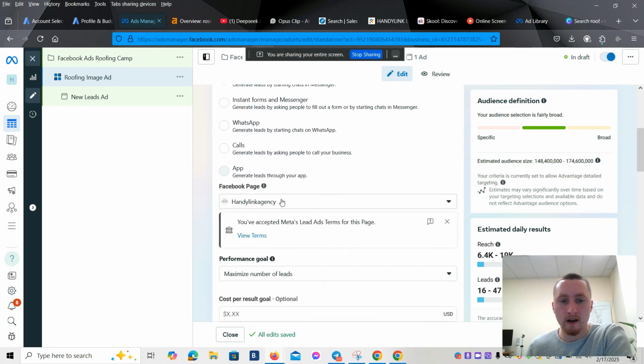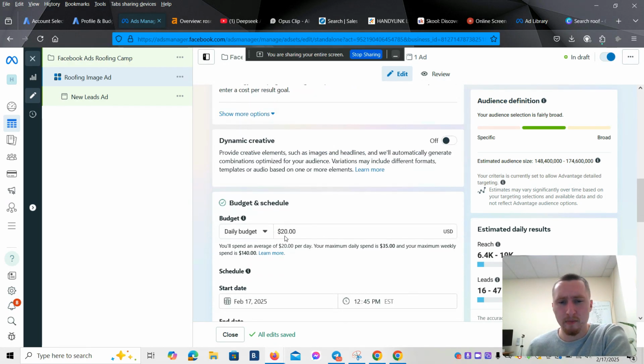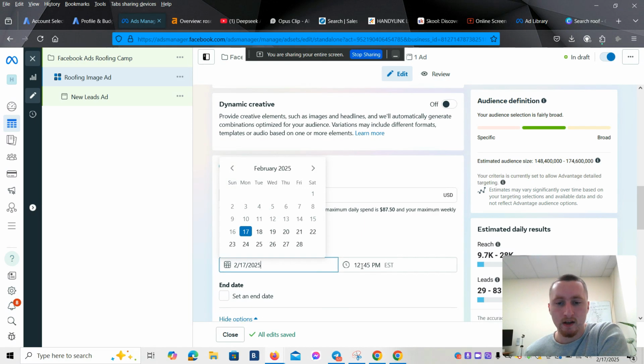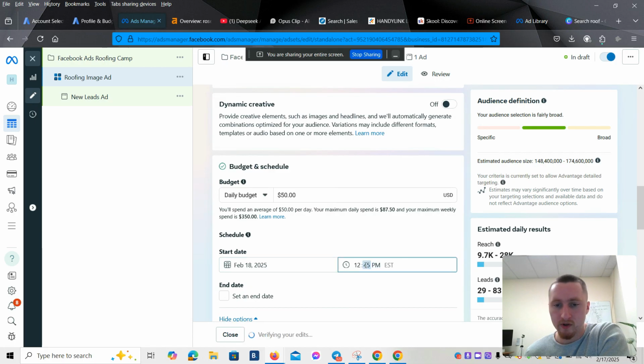Then you're going to link your Facebook account, your business account. If you already have it, make sure it's connected. Okay, set your budget. If you're doing roofing, I would recommend a minimum budget of $50 a day. For the start date, I recommend starting the next day at 12 a.m. your time. The reason is that if you launch your ad right now, it's 1 p.m., so half of the day is already done. It's going to spend $50 in 12 hours compared to $50 in 24 hours. That's why I really recommend starting at 12 a.m.